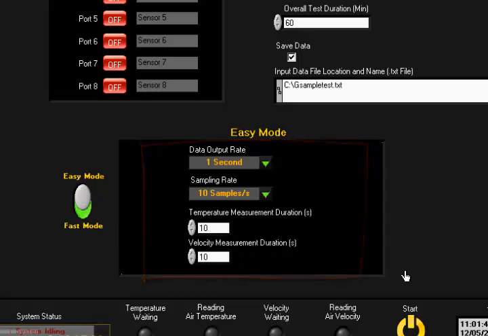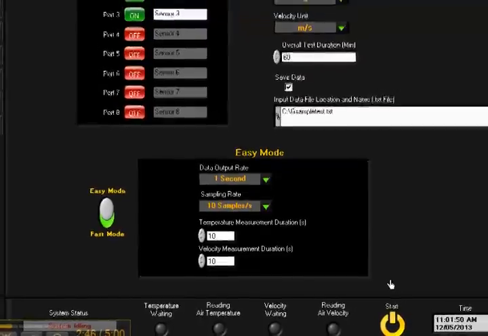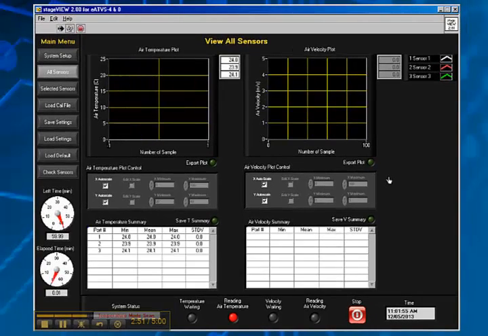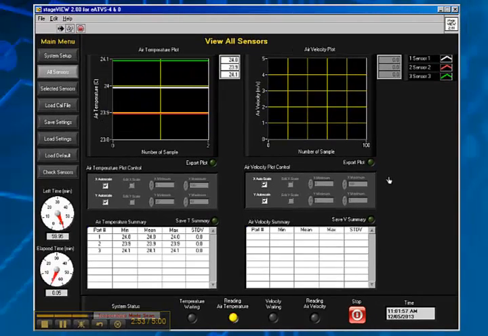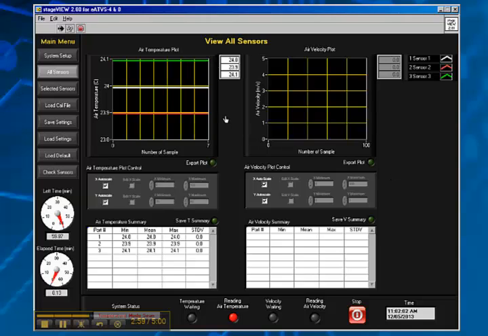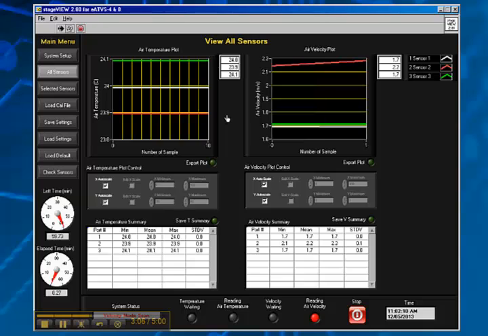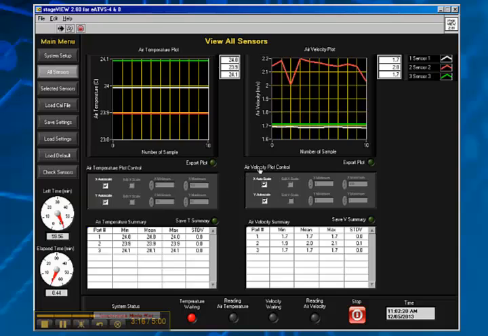So we'll try easy mode. Since we've already completed our connections on the unit, we can just hit start. And the system will initialize and begin taking readings. So here we see the unit is measuring air temperature, so it measured for 10 seconds, and came up with 10 samples. Down here on the bottom, we can see the results of those samples, the minimum reading, the maximum reading, and the mean. So now the unit has switched over to velocity.